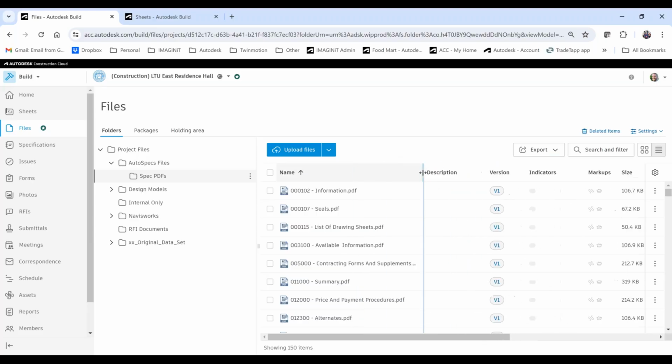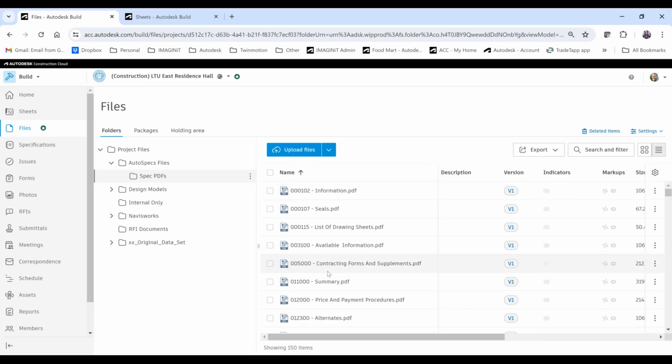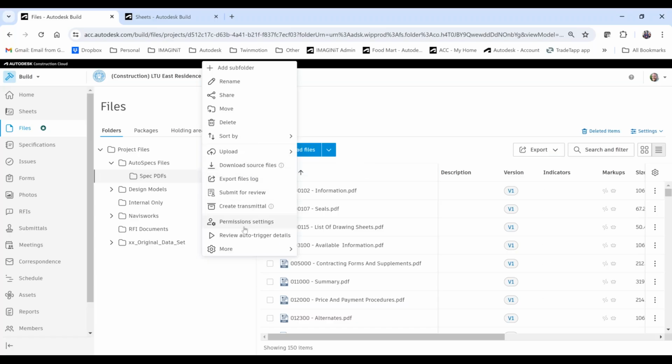So with files, if we want to designate a public shared link, say this whole folder, my spec PDFs, I want to share this out to someone external.